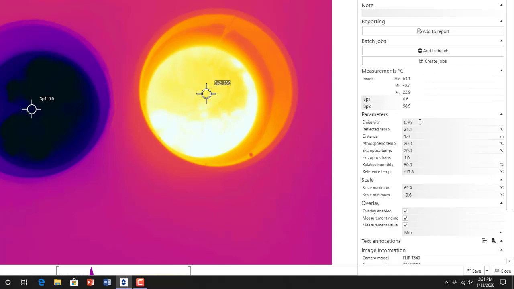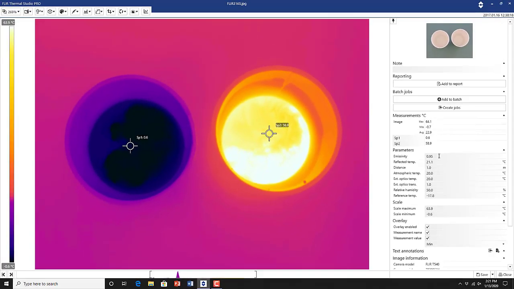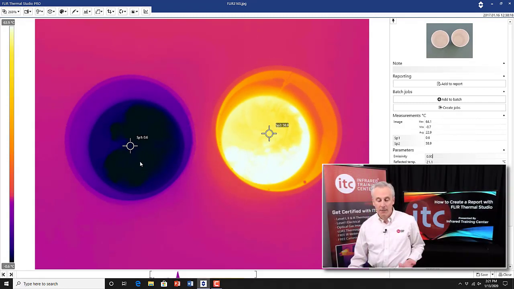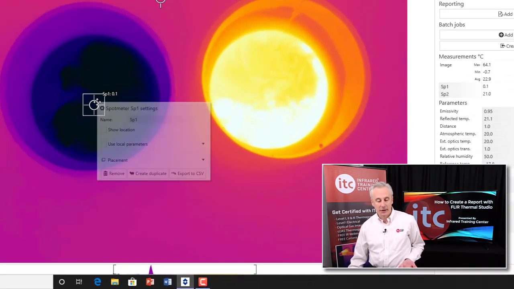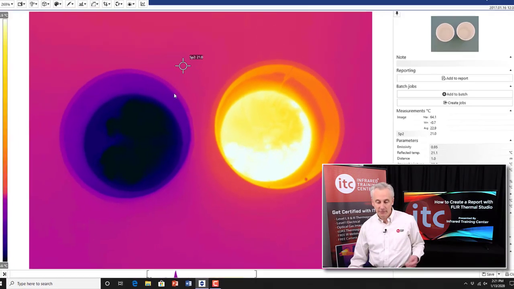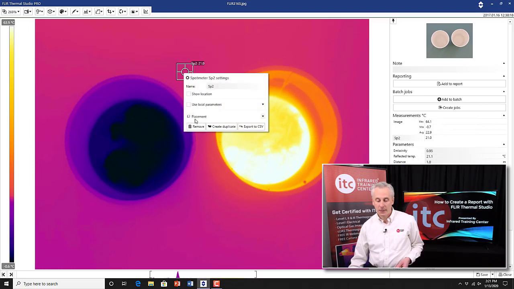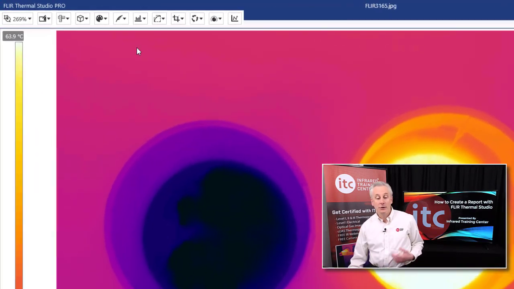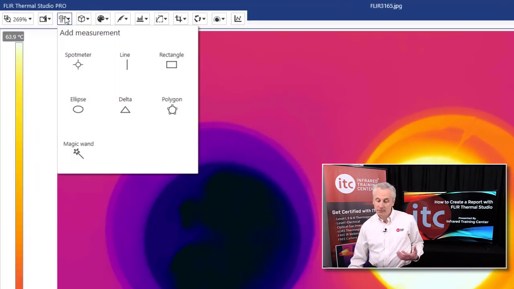Now some cameras only have emissivity and reflected temperature, but regardless, you have access to all of the parameters here in the software no matter what camera it came from. You can reposition these tools pretty easily. You can move the spots around. You can right click and remove a spot. You can add additional measurement functions from here on the toolbar.